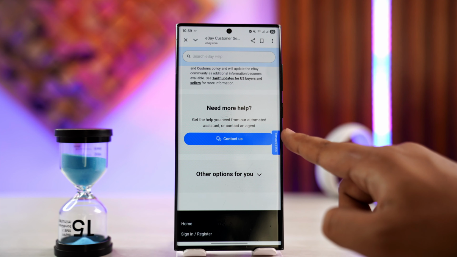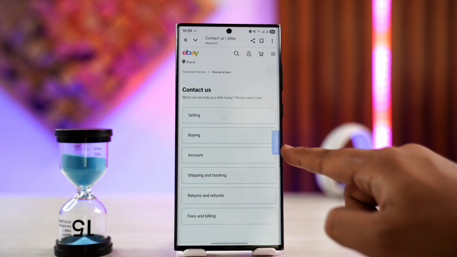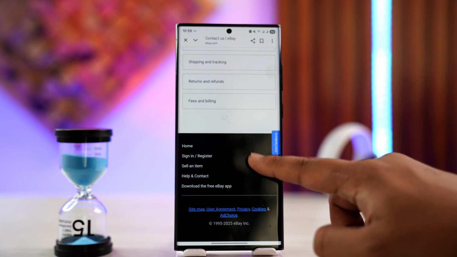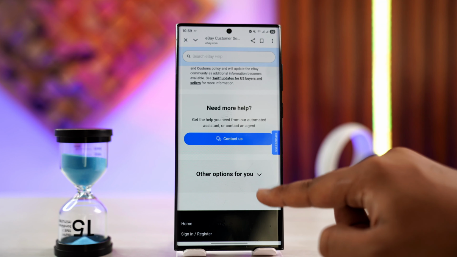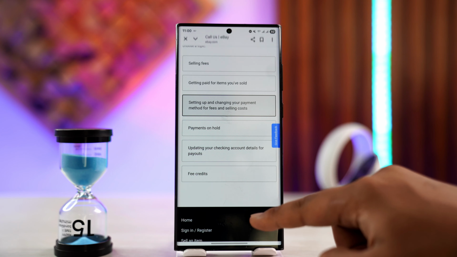But just scroll down and tap on this need more help section. It says contact us, so tap on this contact us button, after which you'll be taken to the customer support chatting page as long as you are logged into your account. So this way you can contact eBay customer service.